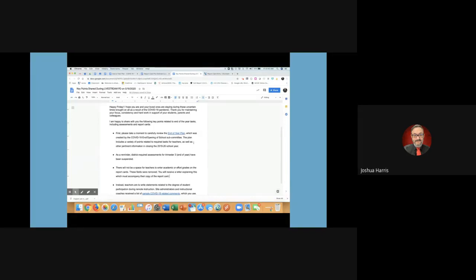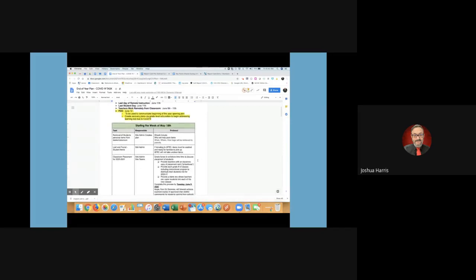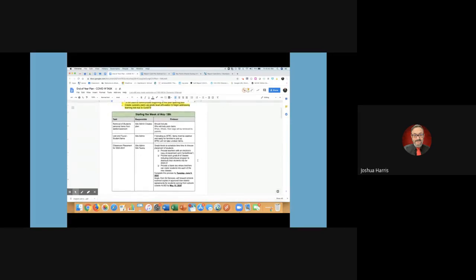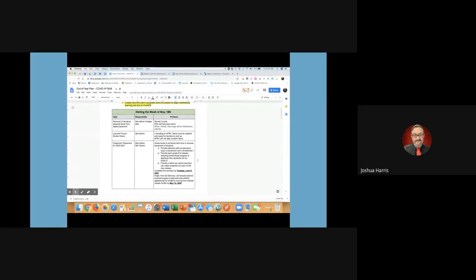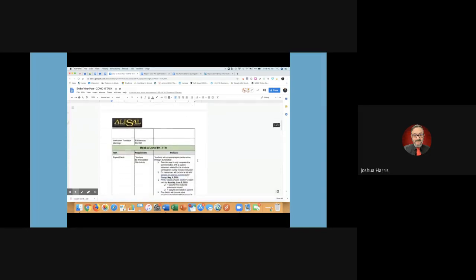This plan was created by the COVID-19 and Opening of School Year subcommittee. And the plan includes a variety of points related to required tasks for you as teachers, as well as other pertinent information in closing the school year. And it looks like this. So when you have a moment, make sure you review it, as many of the critical tasks start the week of May 18th, which is this coming week.